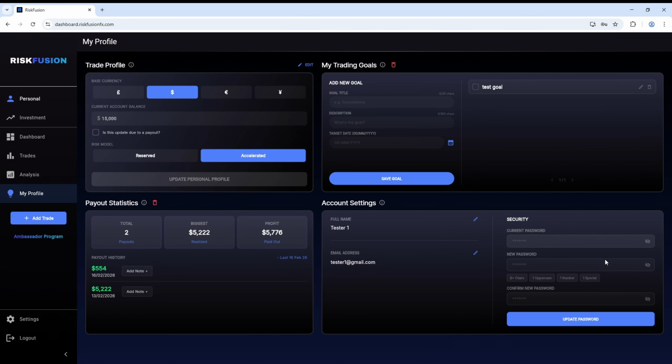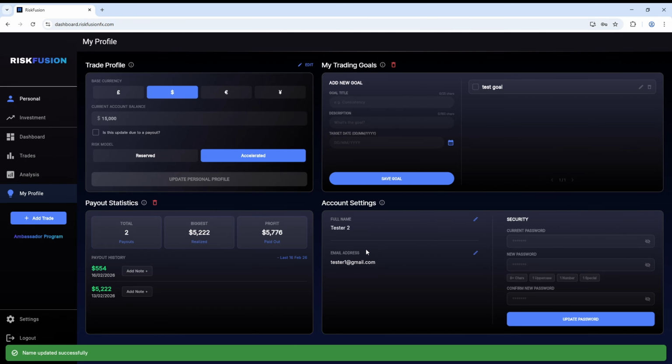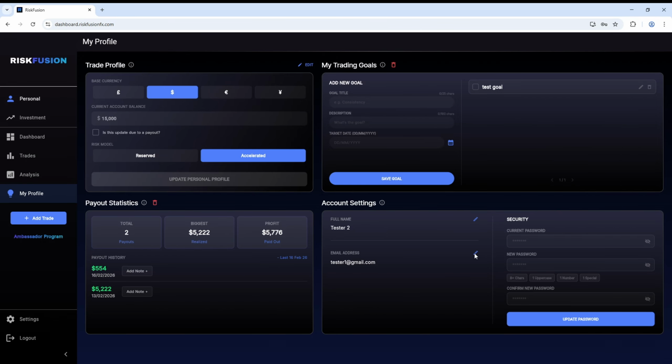Now, down here is the account settings. So this is just a little bit of the admin side of things. You've got your full name, you can add that in if you want, and the email address which is associated with your account. If you want to update either of these, you can just click the pencil. You can update your name, just come along here, change it like that. And if you want to update your email address, you click on the pencil, then you put in your new email address in this top field.